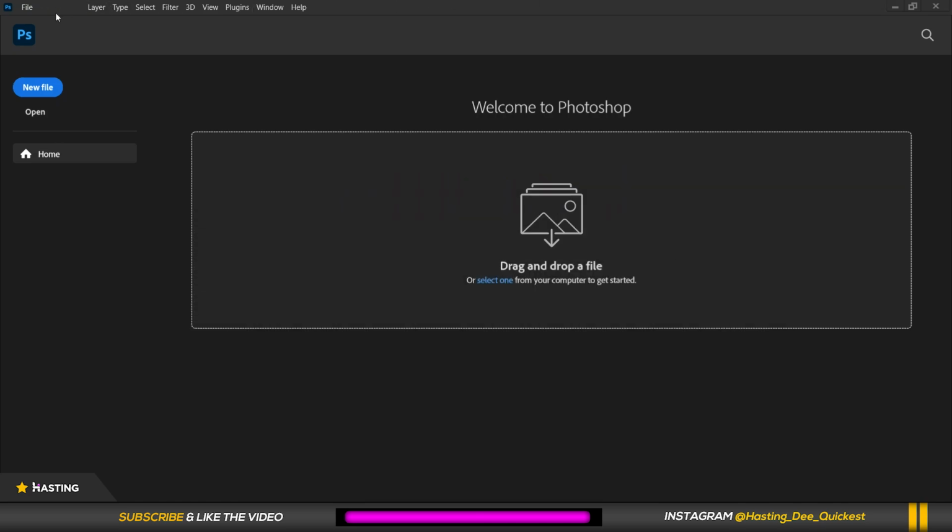So here is how it looks if you're opening Photoshop for the first time. I'm currently using Photoshop CC 2022, although right now that I'm recording this video, we already have 2023, 2024 and even more. But for now, I'm currently using Photoshop CC 2022.